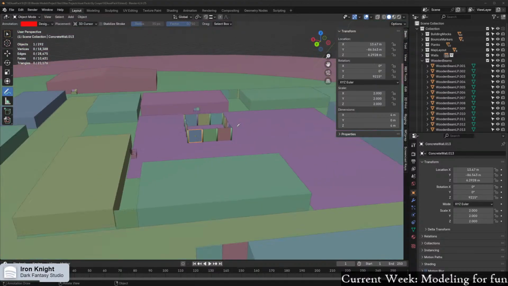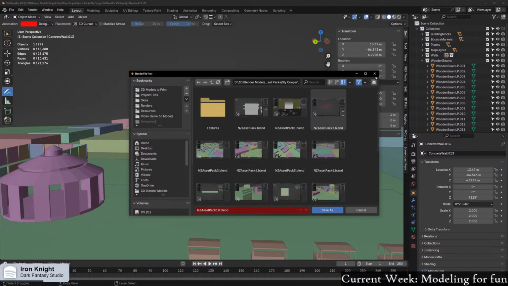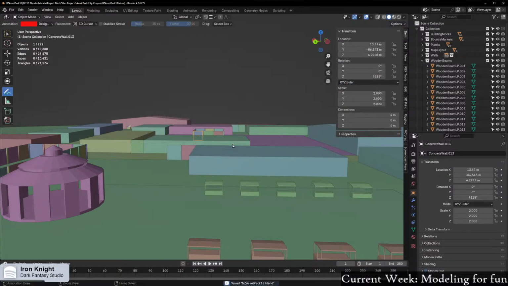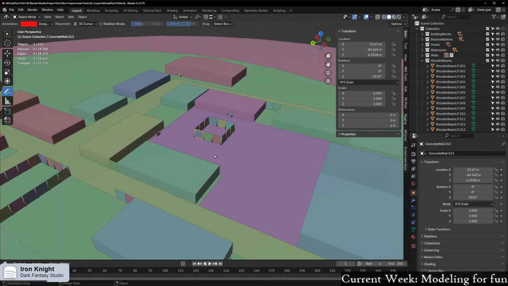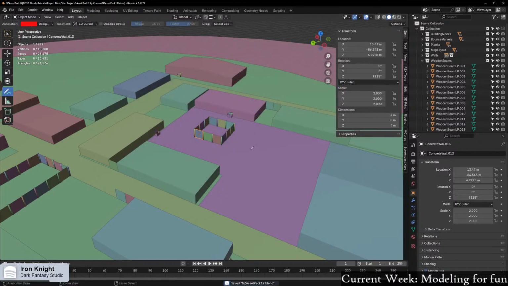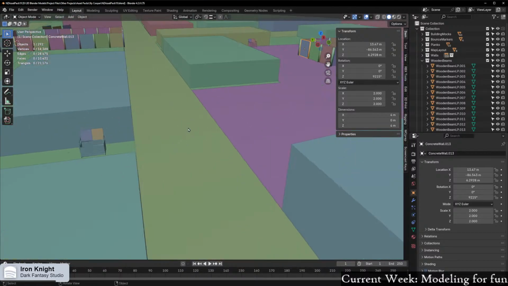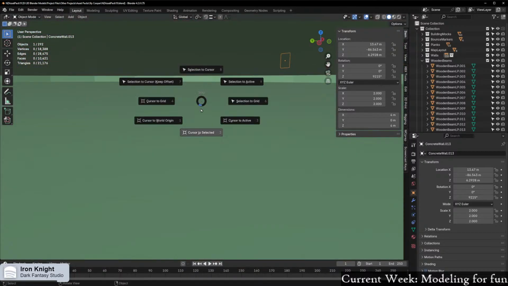What the hell does that mean? So if I Alt S, this thing will fix. Sorry, Control Shift. Okay, what was the shortcut for this again? Wasn't Control Shift. Was Control Alt. Is it shift? It's shift. I'm stupid.